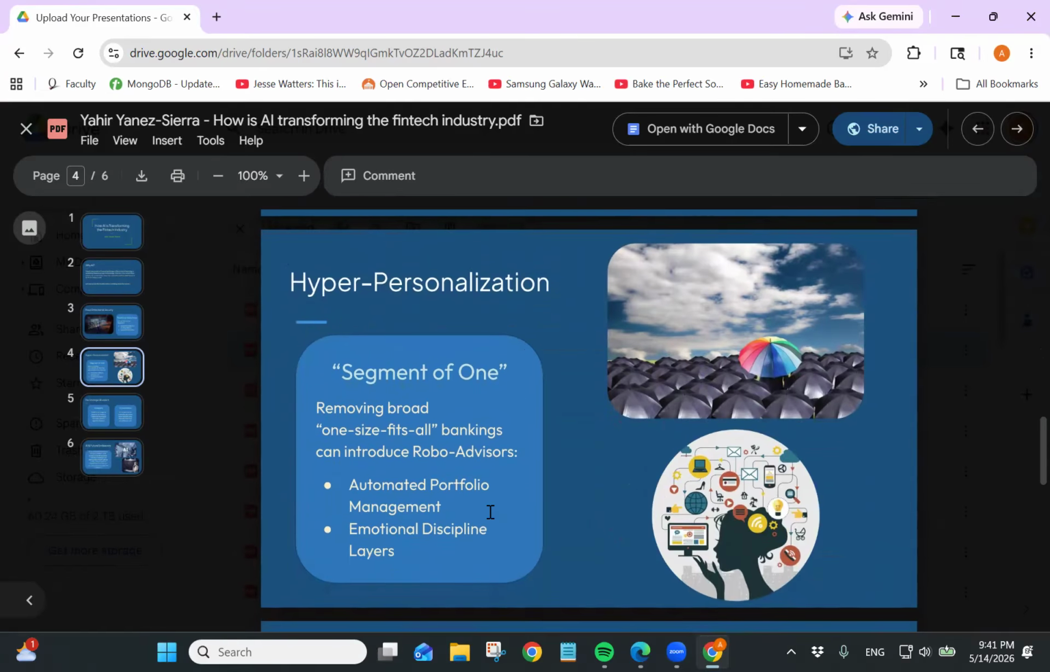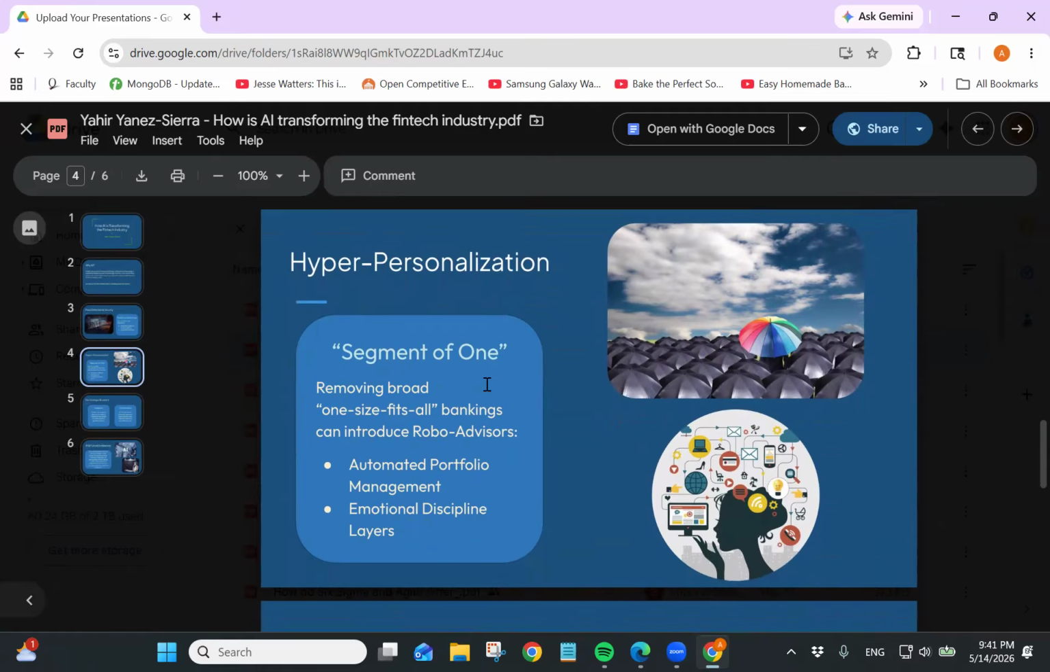Hyper personalization is a business strategy that uses technology or software to produce products or services for an individual based on their characteristics. There's this thing called the segment of one, which is removing broad one-size-fits-all banking, and it can drive robo advisors, which can automate portfolio management for an individual and also introduce emotional discipline layers.